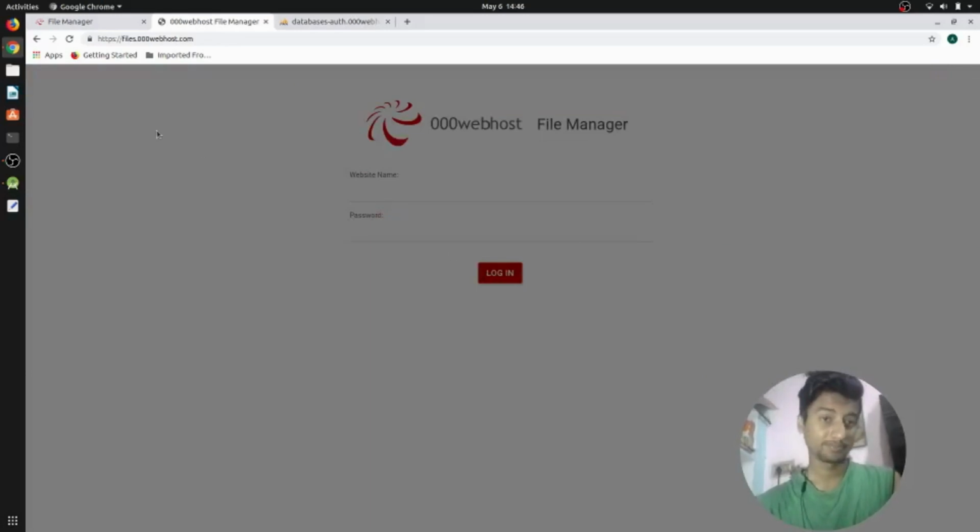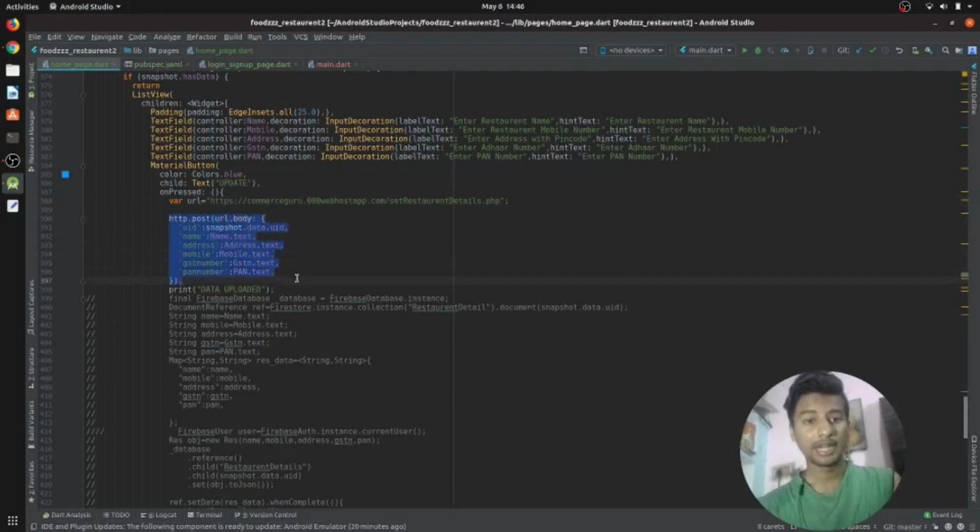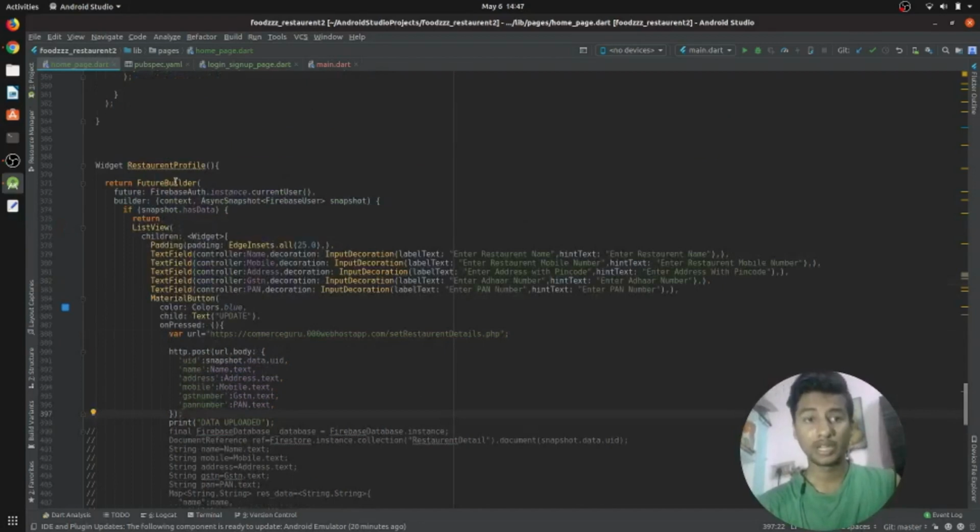Okay, it's not saved, let it be. And for passing the data to this URL using the post keyword, we will just use the http.post and these things. Okay, so you have to pass it in a JSON format. Okay, so the body will be in a JSON format. Okay, we will just get the UID from here like snapshot.data.uid because it is in a FutureBuilder, so it will just call the data in an asynchronous snapshot.